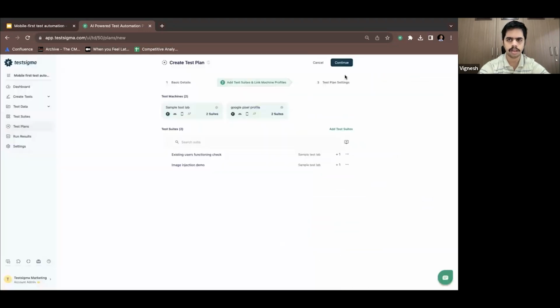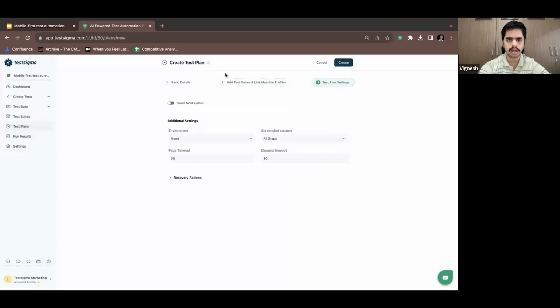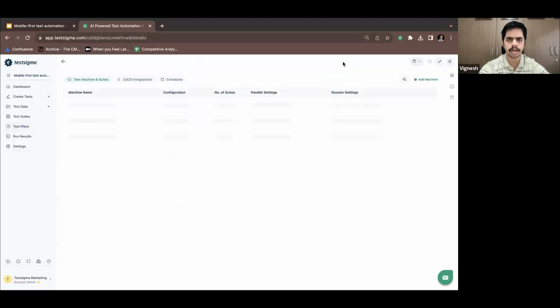I can save this. If I want to get live updates through my email, I can also enable this send notification option, which will notify me if the test case has passed or failed, or under specific circumstances. And I can click on create test plan.